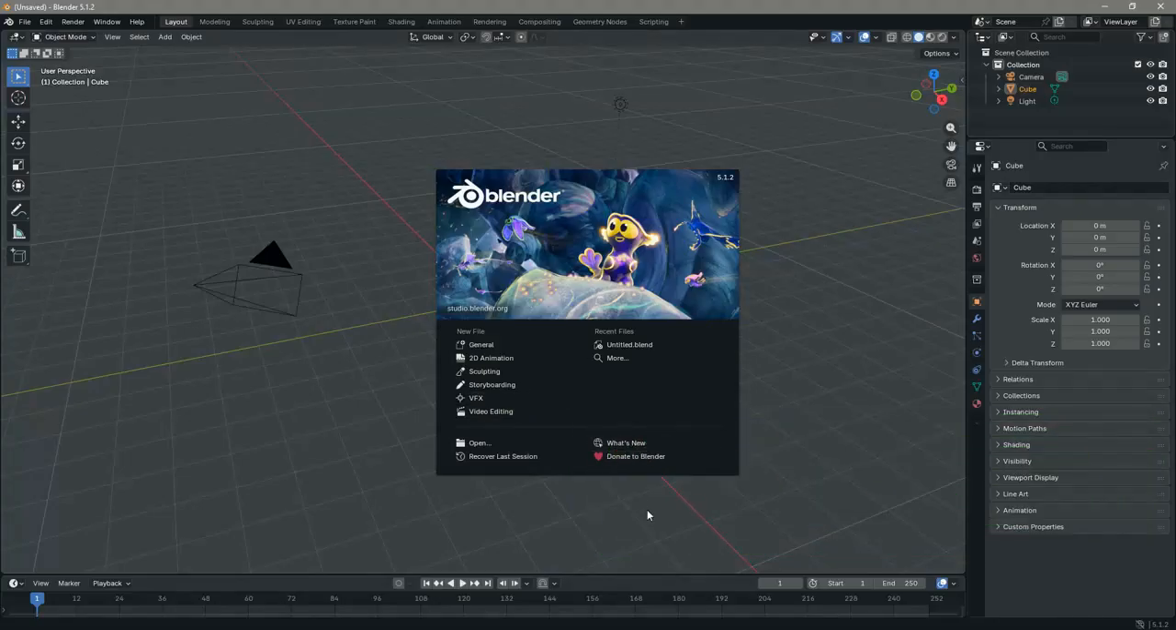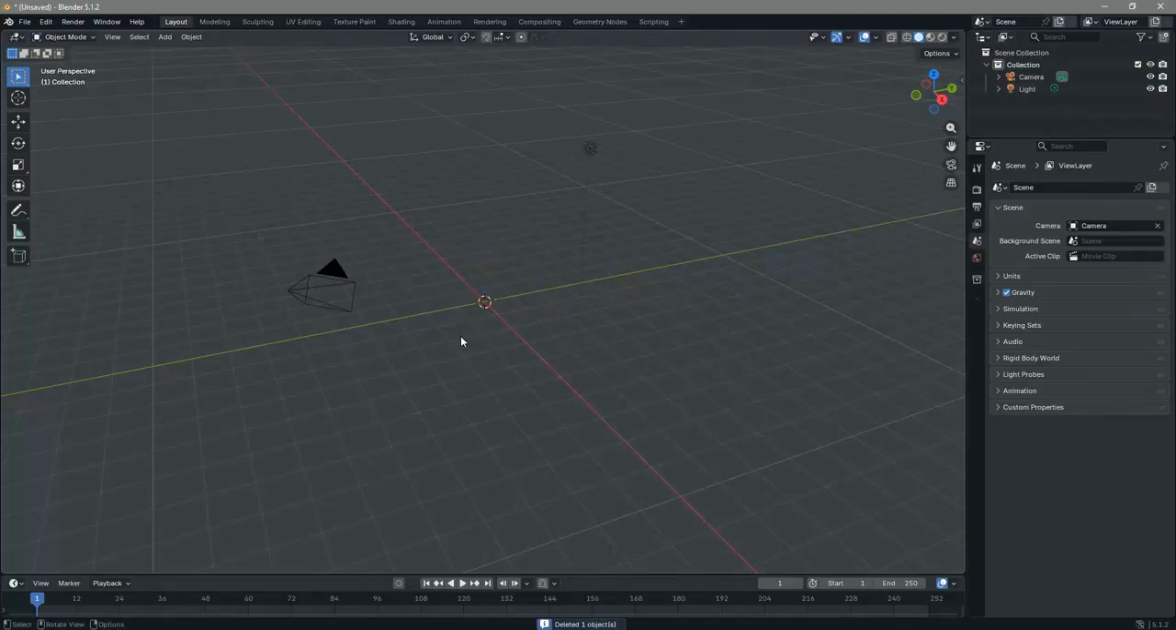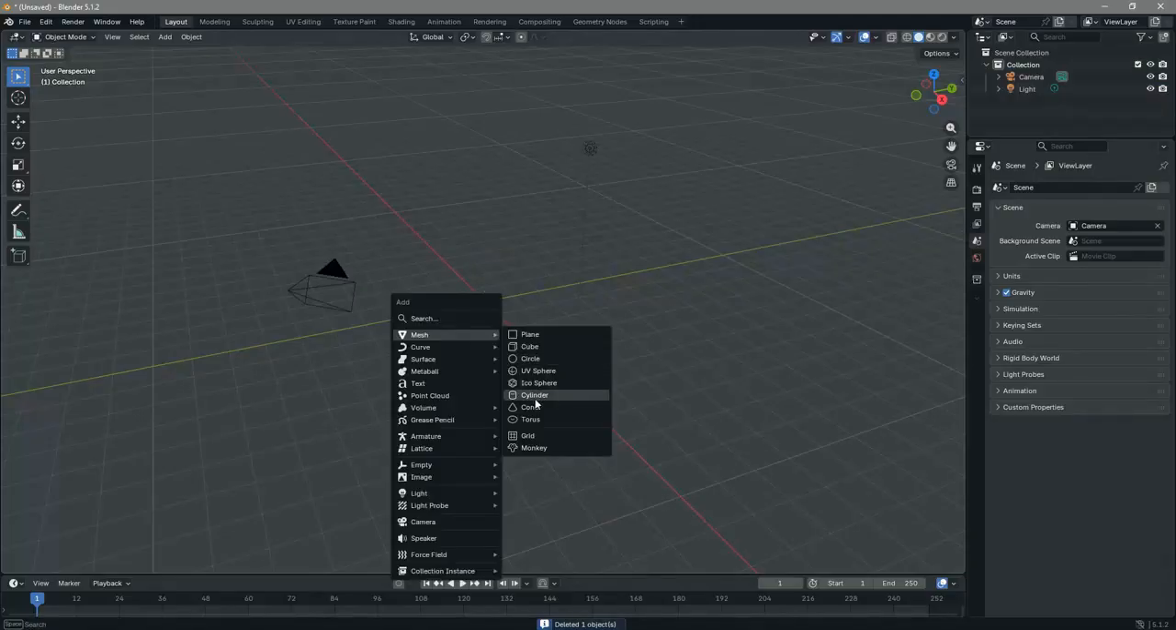First, open Blender Studio on your computer. Once you're in, you'll see the default startup scene with a cube in the center. Go ahead and click on the cube to select it. If you want to start fresh, you can press the X key to delete it.